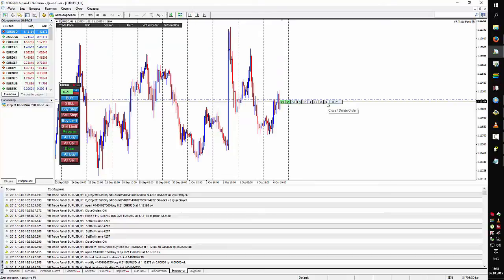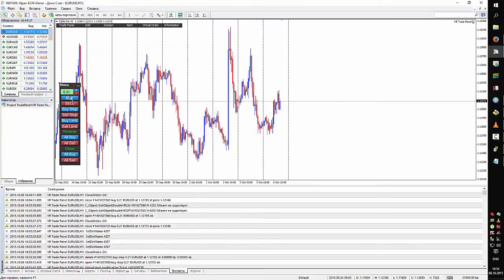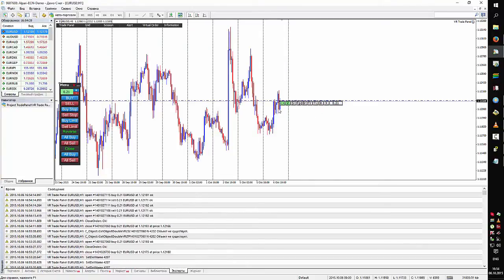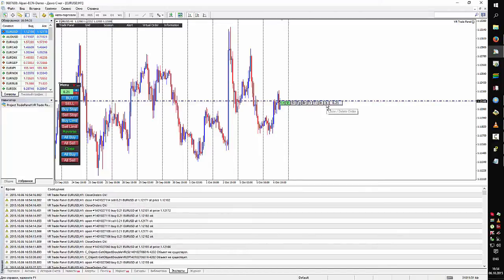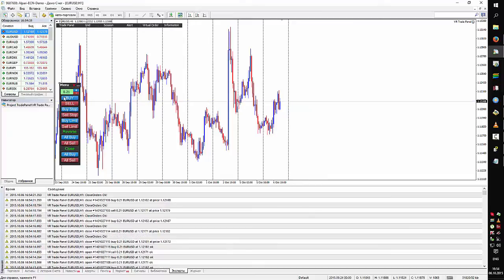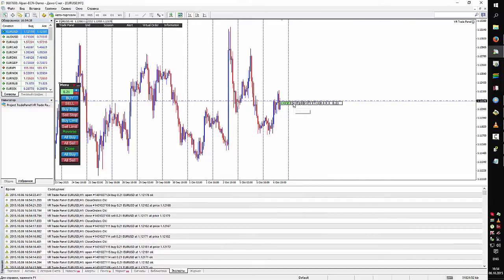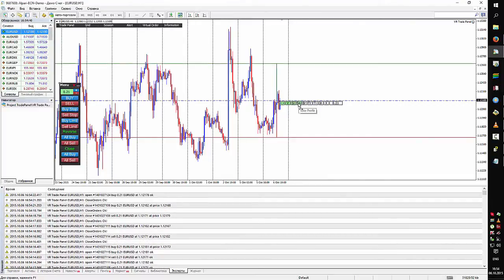So, next, button cross. It closes orders. In a previous version, there was a possibility to close a part of an order by take profit. In a new version, this possibility is turned off. And now, if you want to close a part of an order, you need to enter the value which you want to close.